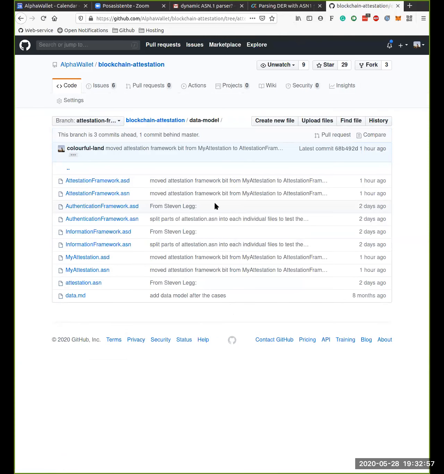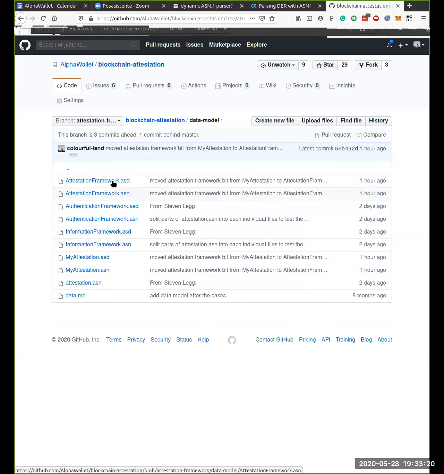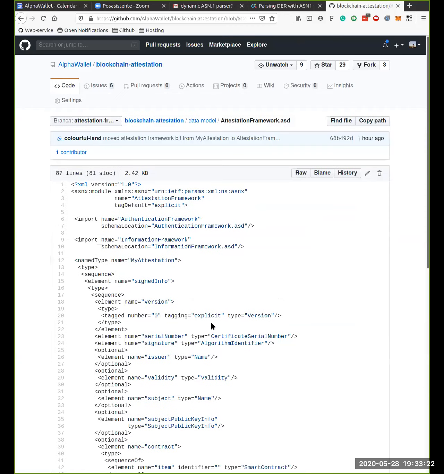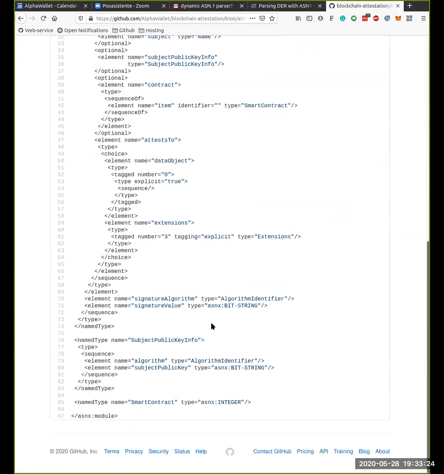Okay, so these are the data structures that we were going to use. Most of them are copied over from X509. So let's go to the first one, the attestation framework. This is the XML definition for that.